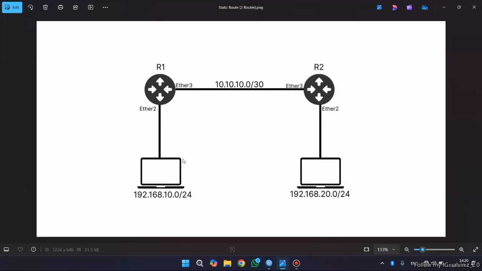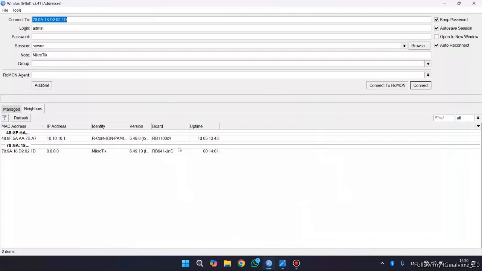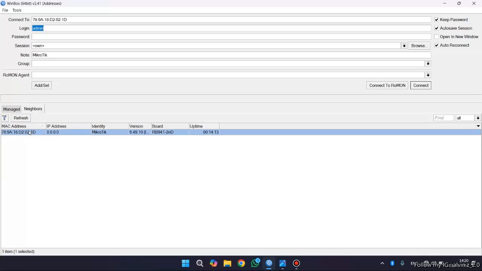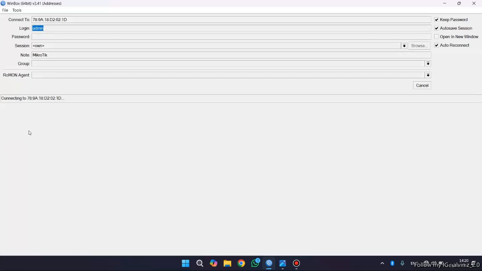So first, we need to connect our laptop to the router. Connect it with an Ethernet cable, and after that, you can open your Winbox, and in here you can see the neighbor, and that is the router. You can access it.